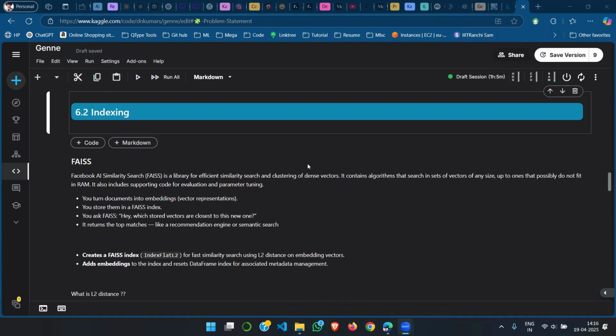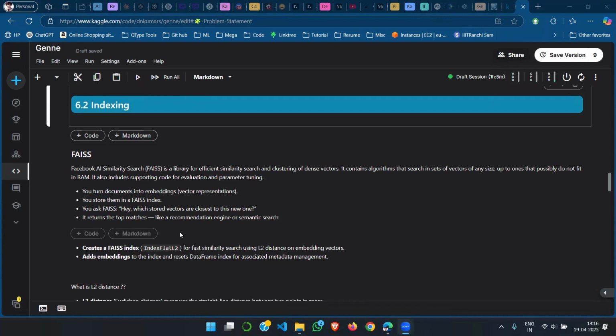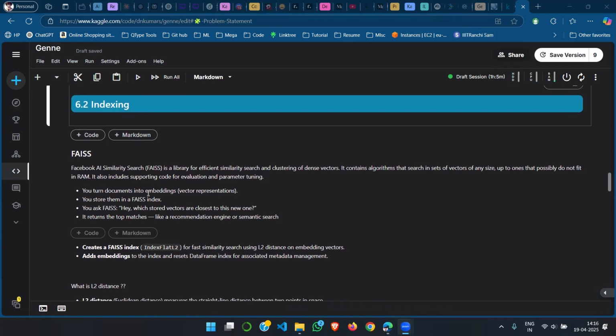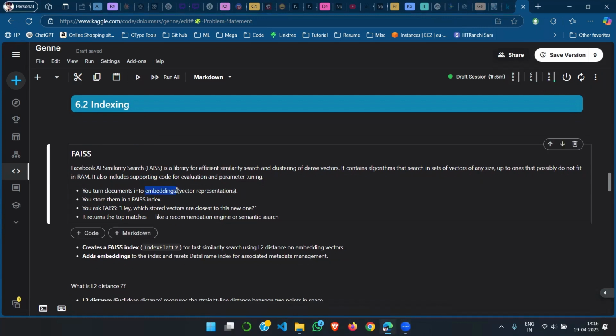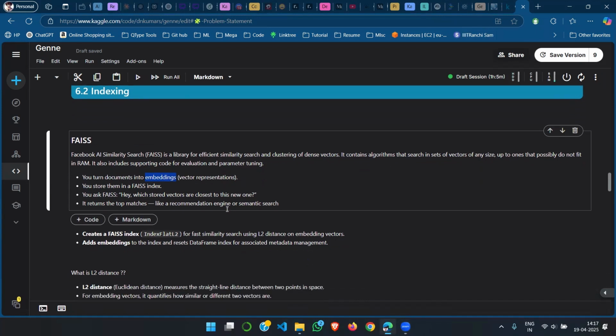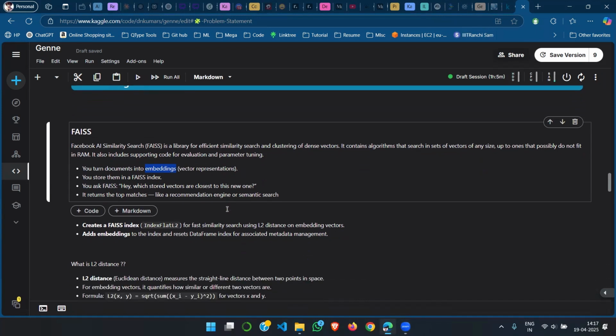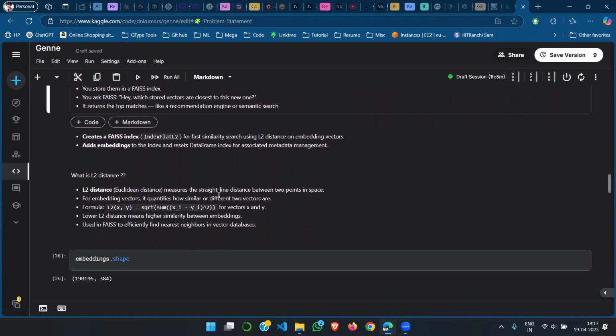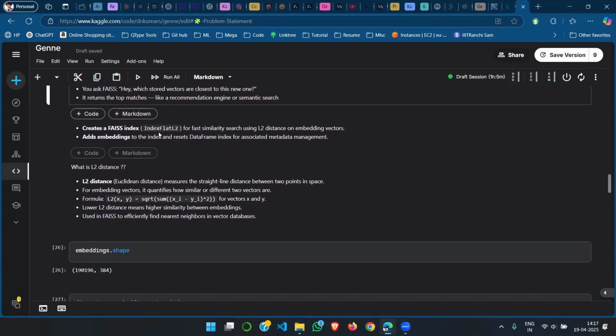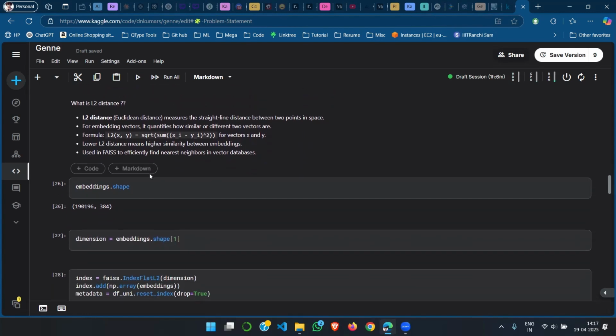And now to index the above embeddings, we will use FAISS, which is a Facebook AI Similarity Search library used for efficient similarity search and clustering of dense vectors. We have turned the documents, like city names, into embeddings. Now we will store them in the FAISS index, and you can ask which stored vectors are closest to the new ones, and it returns the top matches, like recommendation engines or semantic search. We will be using IndexFlatL2, which uses L2 distance, which is Euclidean distance.